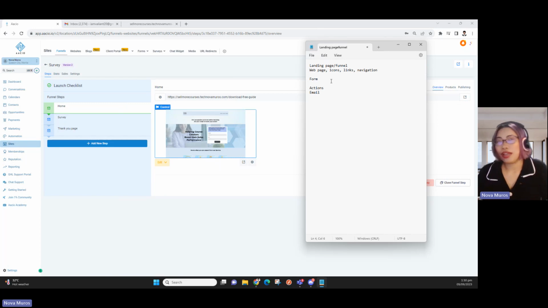Of course, you have to check what's going to be the content of your form. Are you going to get the email, the name? I suggest just getting the email and the name, because it's really tedious to sign up when there's a lot of stuff. So actions, email, what else? Automation or workflow. For all of these things, you don't need another application. You just need one application, that is AACIO.